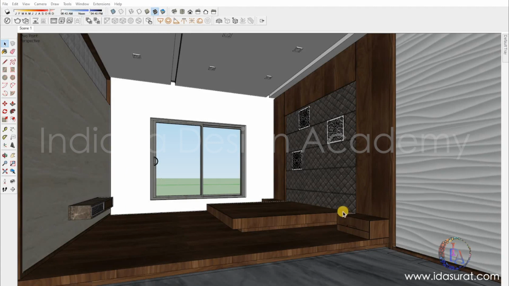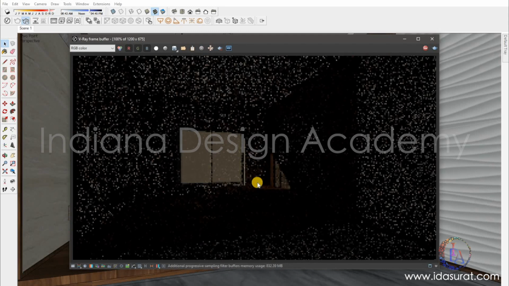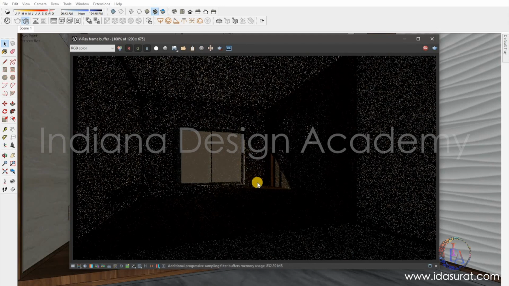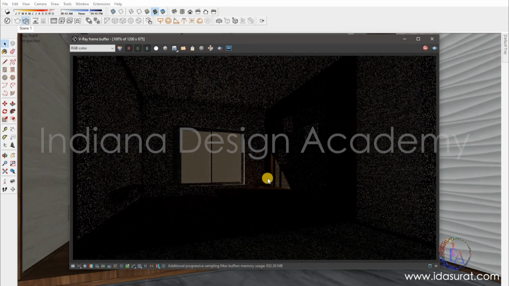Okay, after placing the materials and all, now it's time to place various lights. But before that, let me just see an interactive render. How does it look? At present we have the sunlight on, so I can see the sunlight coming in from the window. I have not placed any artificial light at present. We'll be placing that first.